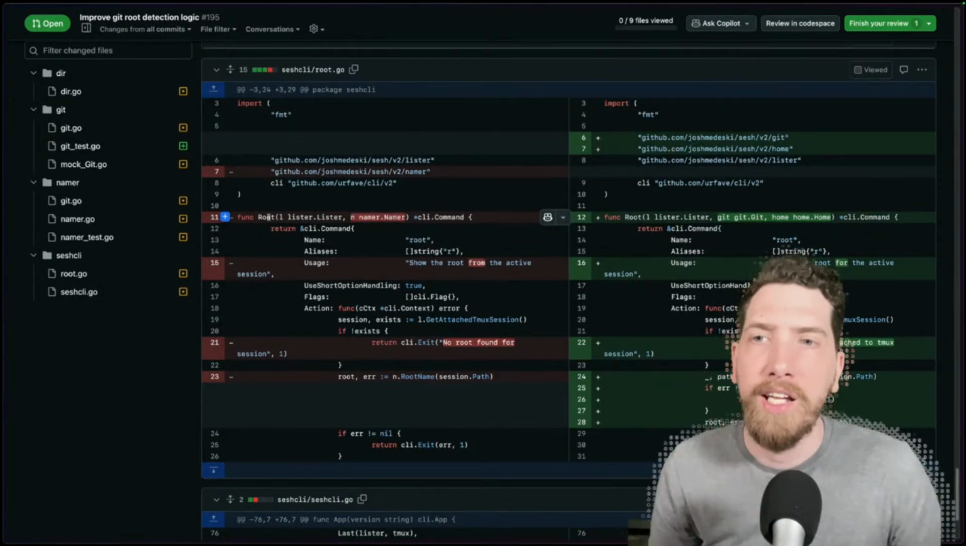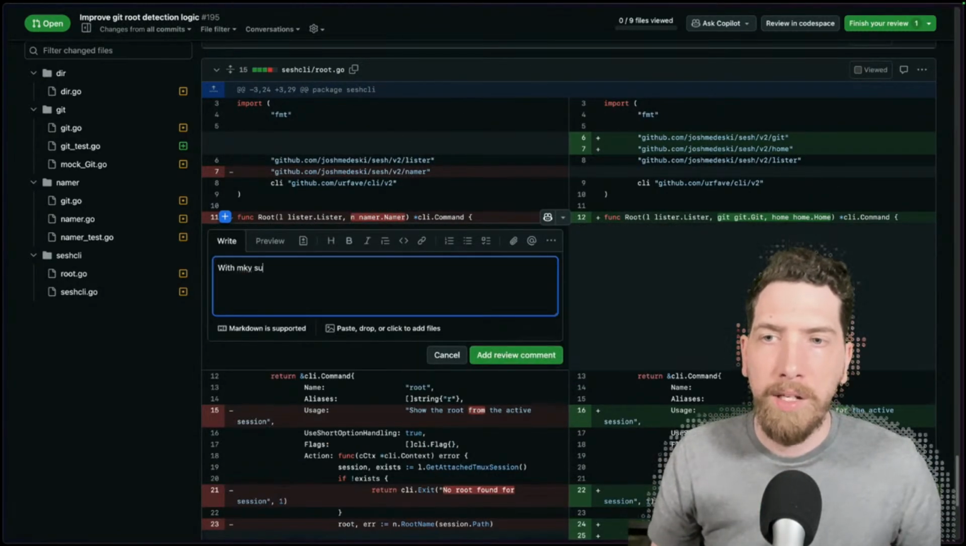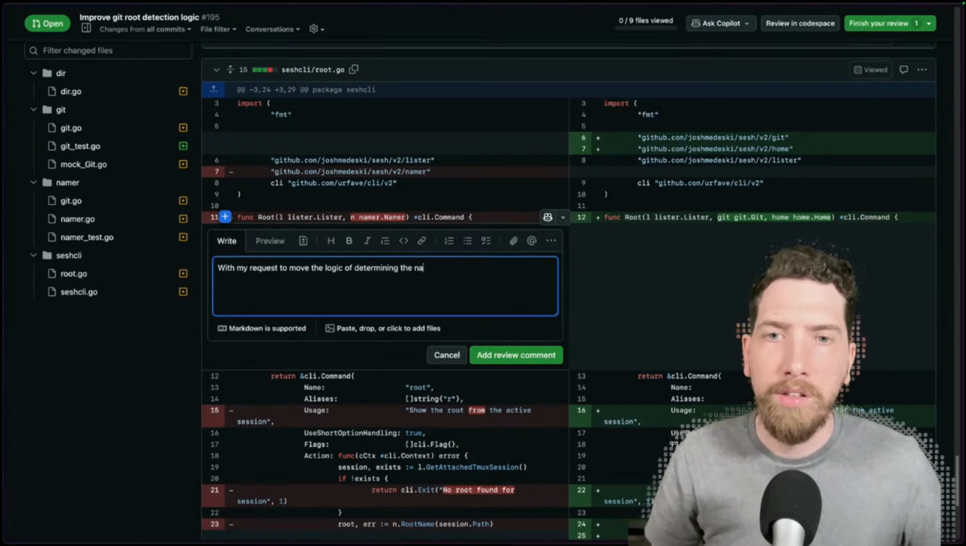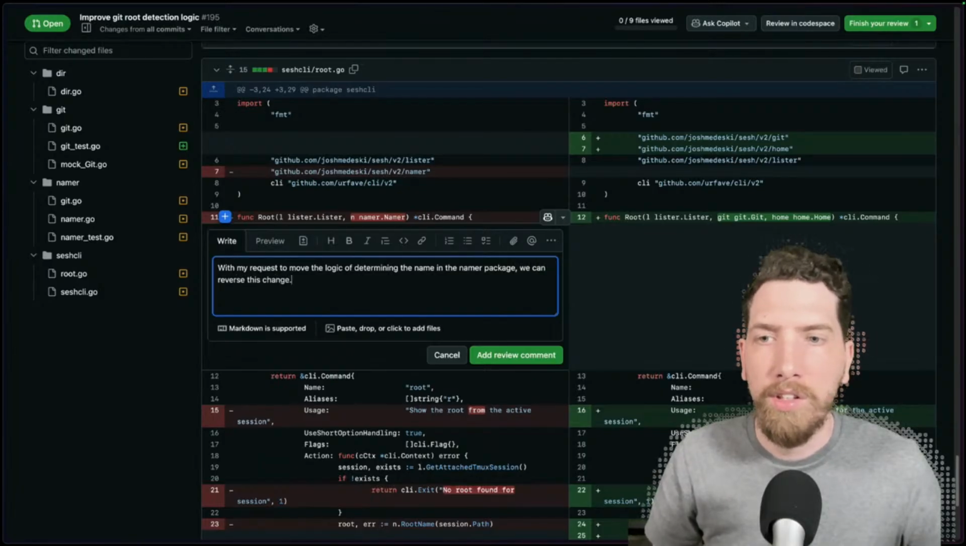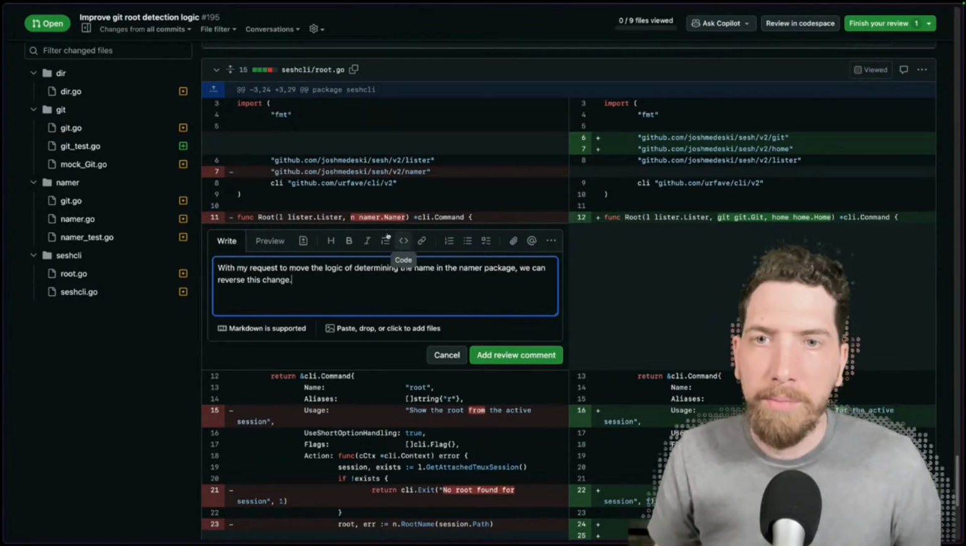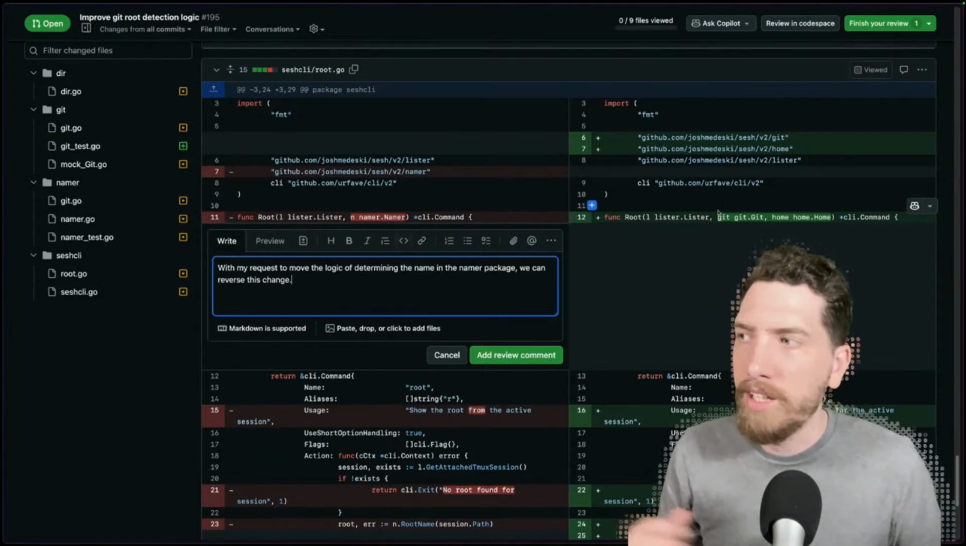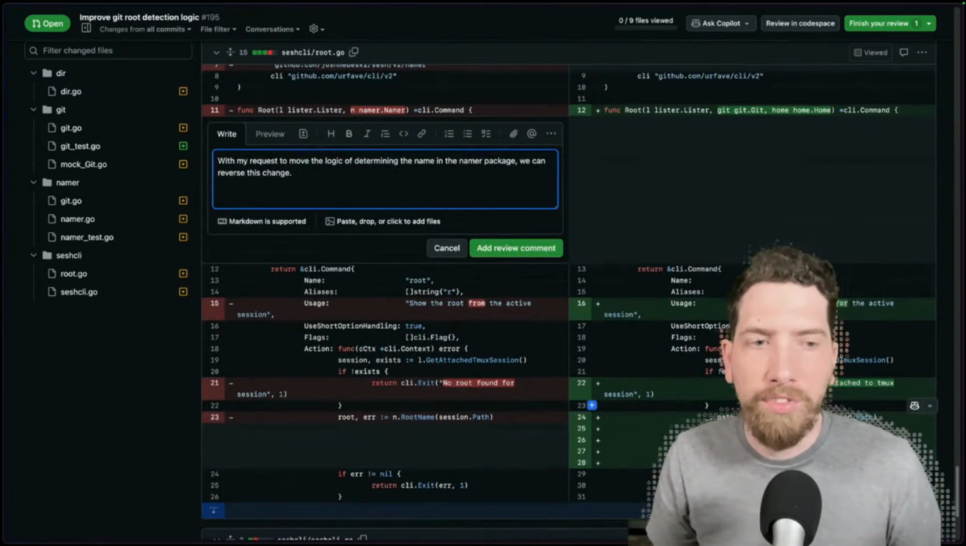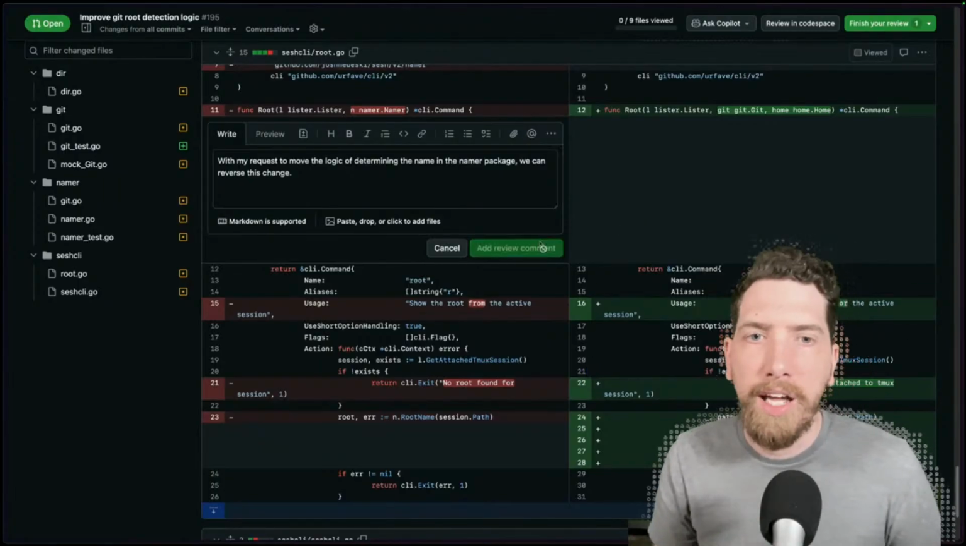This stays to name with my request to move the logic of determining the name into the namer package, so we can reverse this change. Namer should be the one that does the naming. We don't need to pass get and home into this in order to do the work, because you're now shortening home from get root. There's a lot happening here. We don't need to add this complexity, so we'll simplify it.